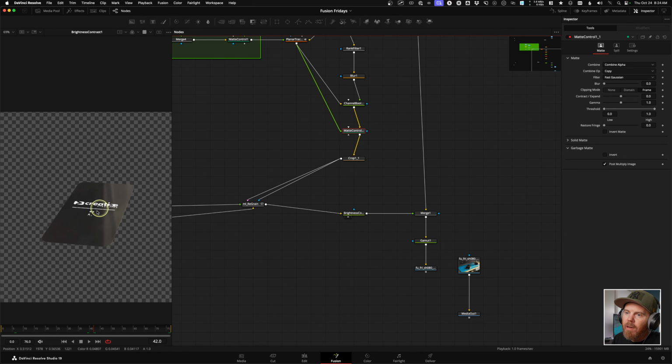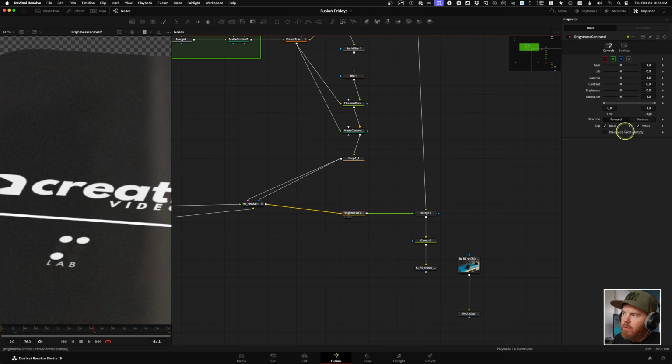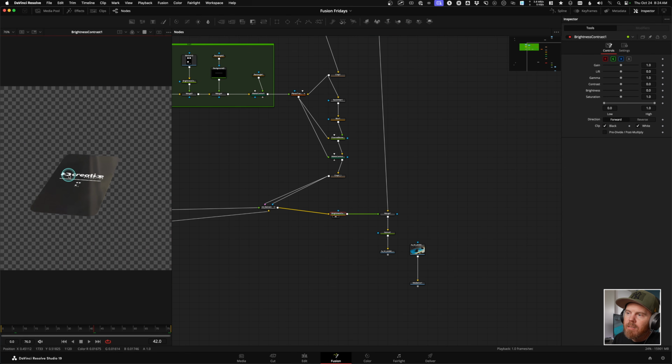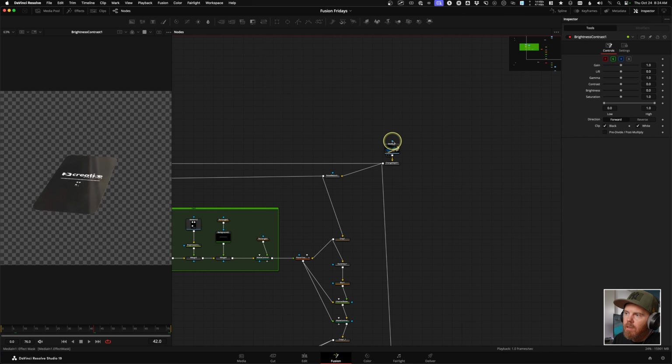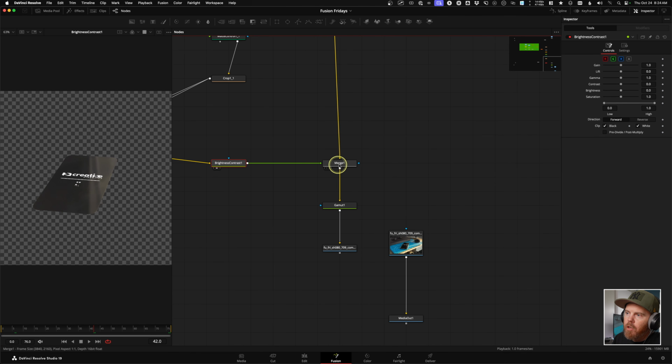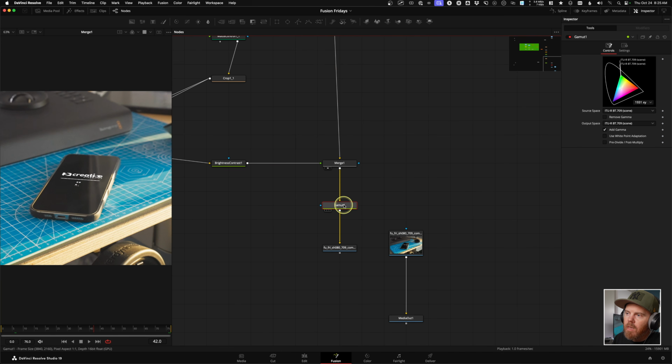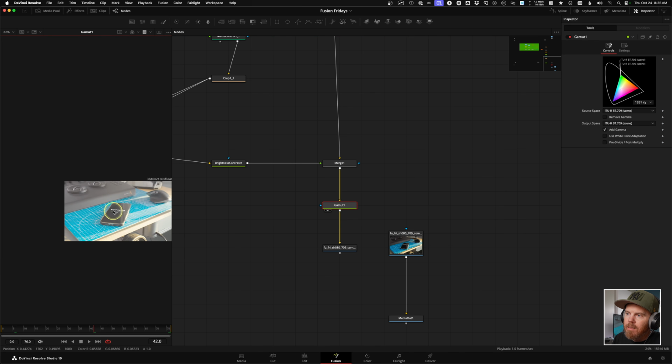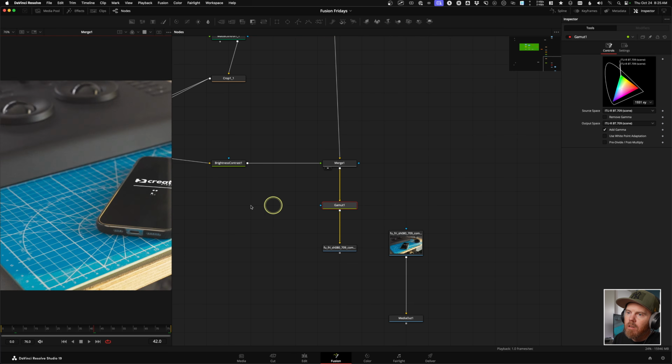We clamp off the values over 1 with the Brightness Contrast tool, clip black, clip white. And we merge all of this screen insert back on top of the original footage. And we convert the gamut so that we're adding our gamma back in. And that's the dealio. So I'll show you a quick before and after.